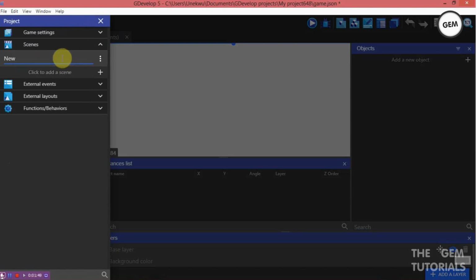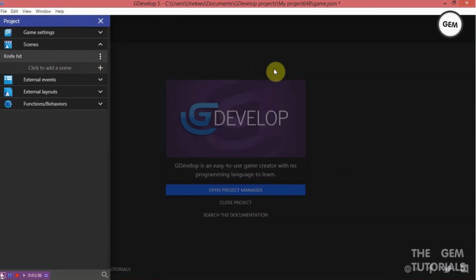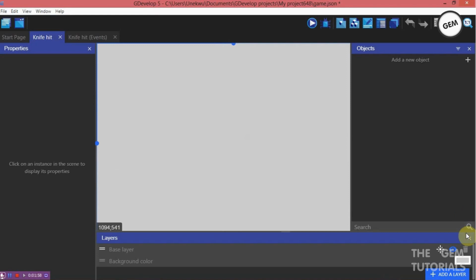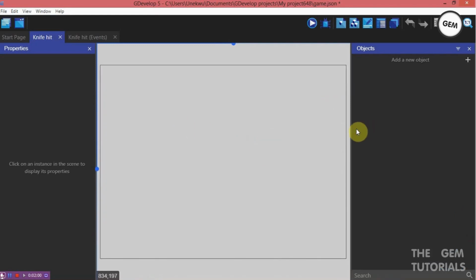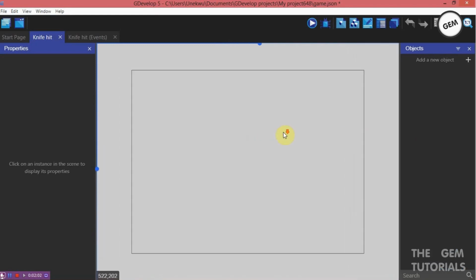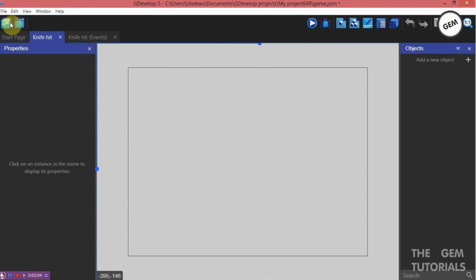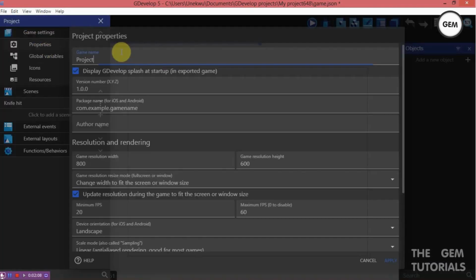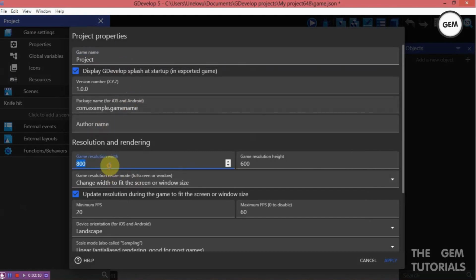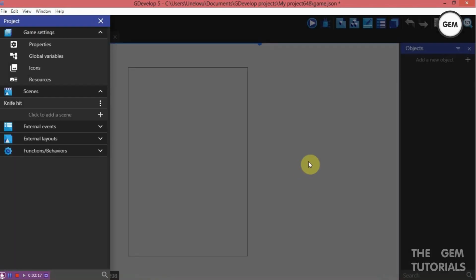I'll just rename this knife hit. Open that up, I'll close all this menu. Okay, so there we go. Now let's resize our scene. Let's change our window width. Game settings, properties. I want a width of about 400 and a height of 600. Apply.